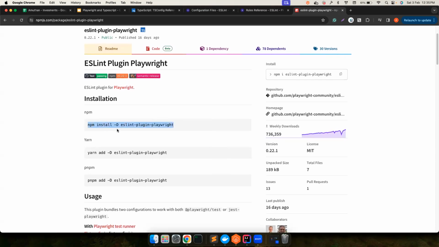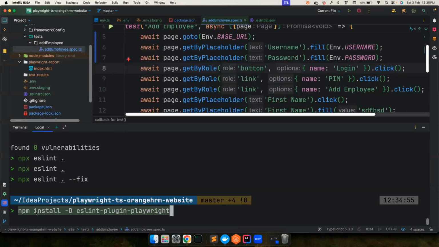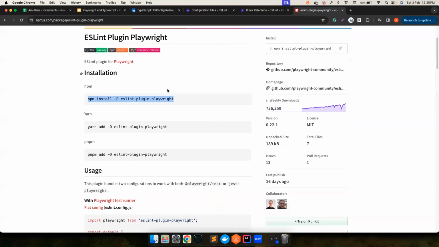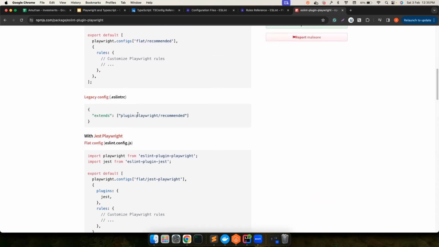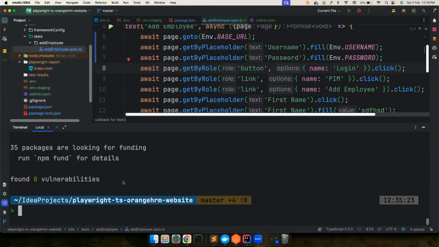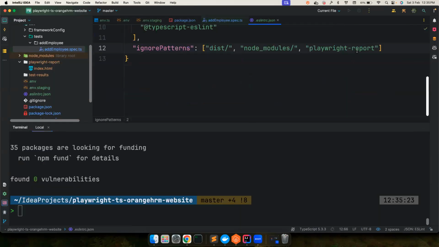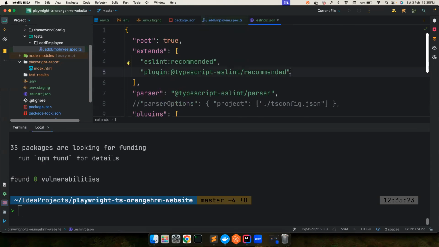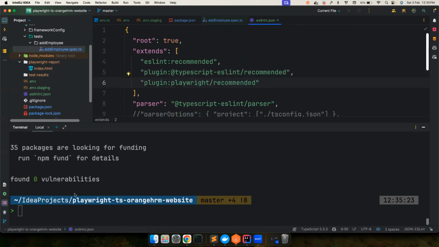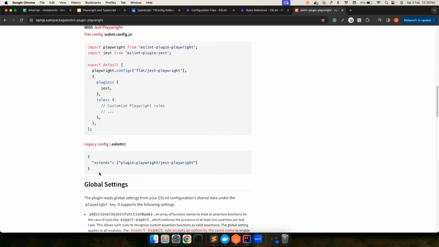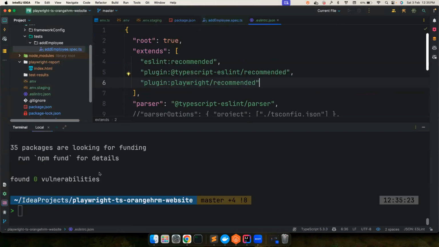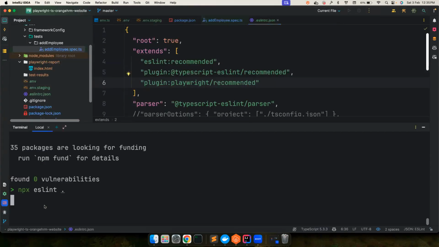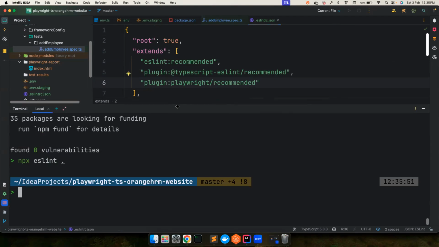So npm install this plugin, and what they are saying is once you've done that, you can just add this particular stuff into the ESLint RC file. So let's go to the ESLint JSON and to the extends, and add it. Now all looks good. Let's see if it finds any sort of errors now. npx eslint dot, no errors so far.